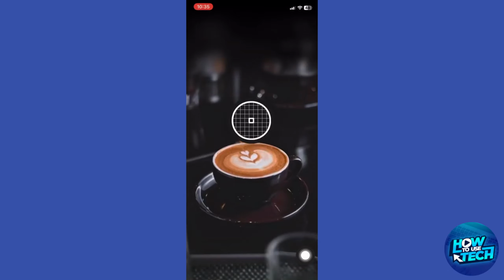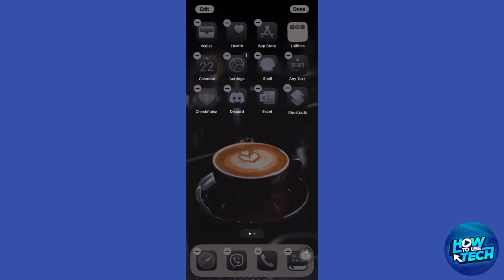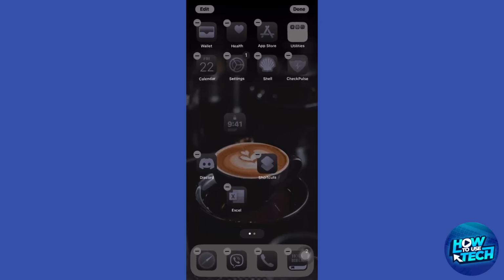Drag and drop icons. Long press on any app to move it around the home screen. iOS 18 allows you to place icons and widgets anywhere, unlike previous versions where apps had to be placed next to each other. And that is everything you need to know about how to create custom app icons on iPhone iOS 18.